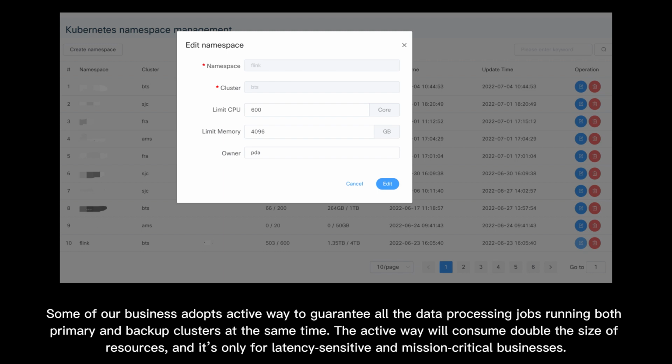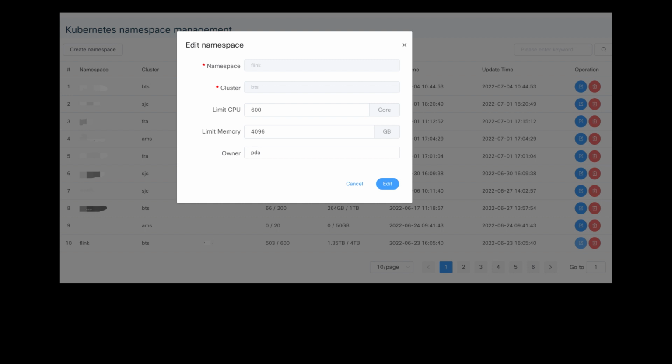Some of our businesses adopt active-active to guarantee all the data processing jobs run on both primary and backup clusters at the same time. The active-active approach will consume double the resources, and it's only for latency-sensitive and mission-critical businesses.